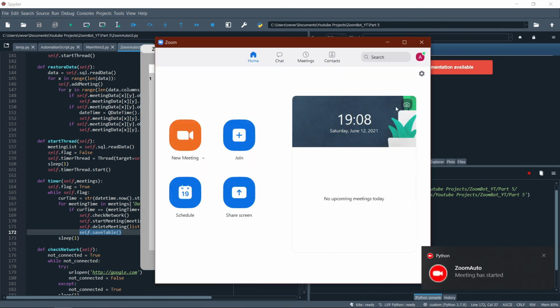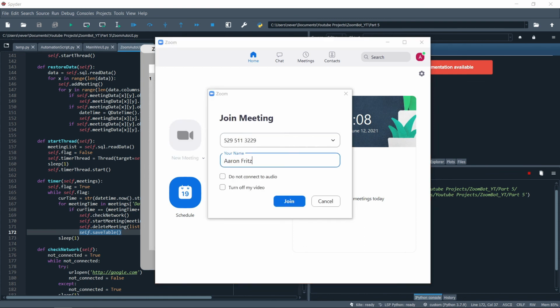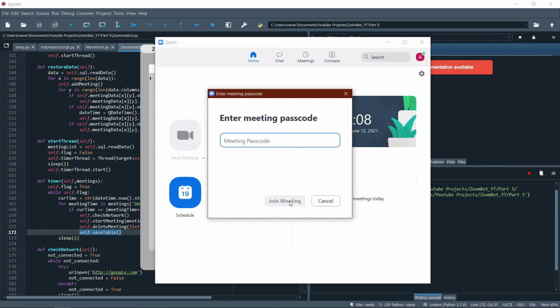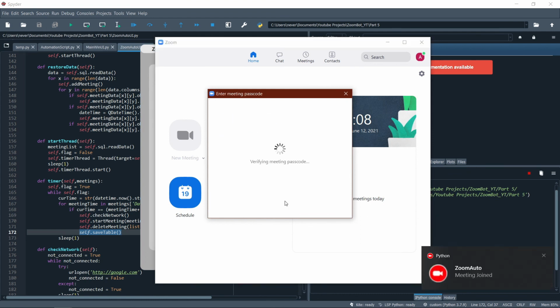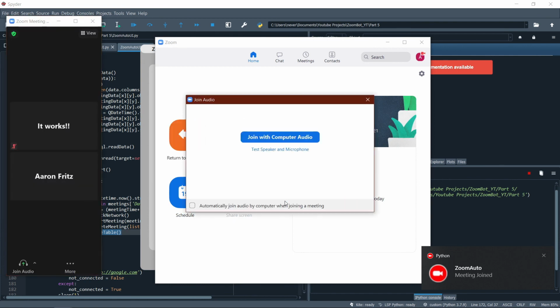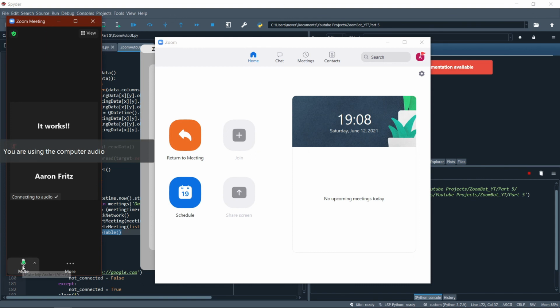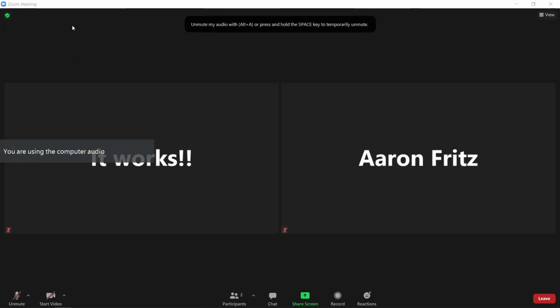And there you go, the meeting has started. The notification is showing, and now it will hit the join button anytime soon. There you go, it hit the join button, the ID, the name, the checkbox, the password, and there you go, we have successfully joined a meeting. And now all you have to do is hit join with computer audio, and you have done it.